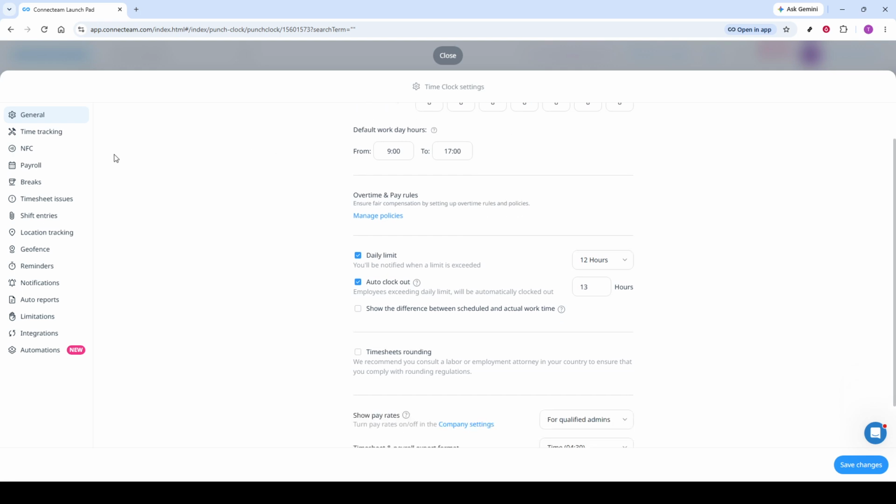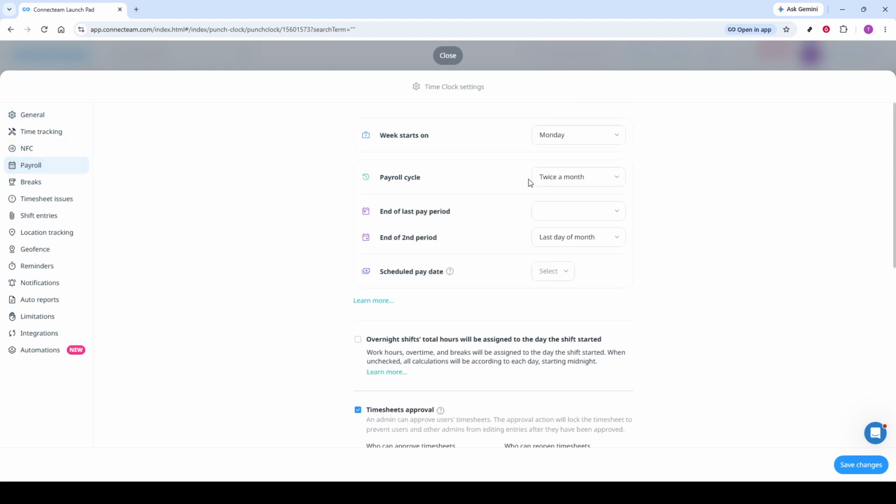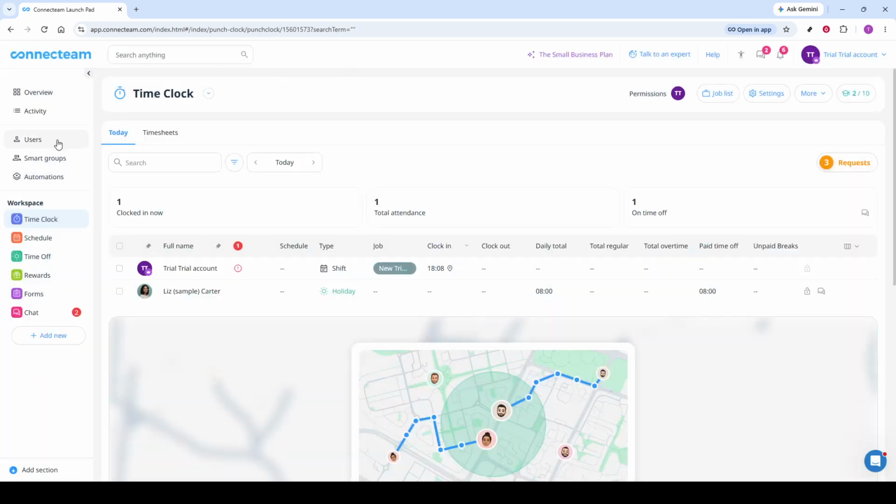After that, head over to the Users tab on the left side of the dashboard. This is where you can manage individual employee profiles. Click on the employee whose pay rate you want to add or update. When their profile opens, select the Pay Rates tab.